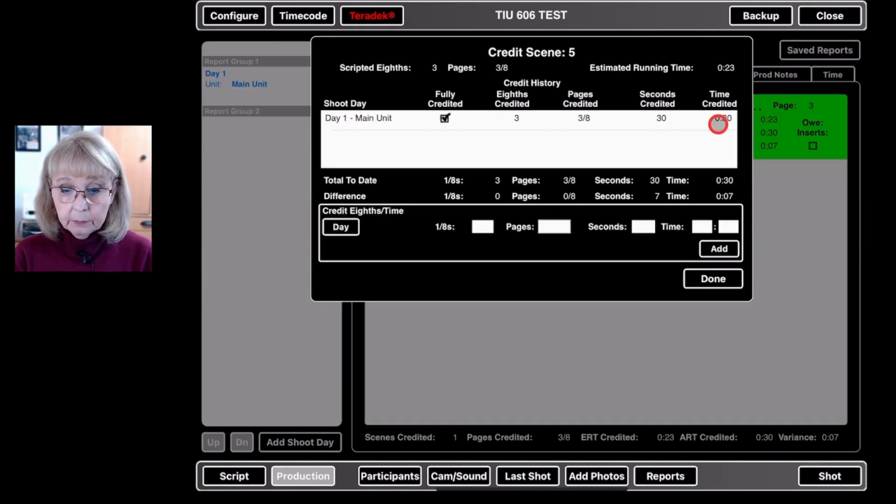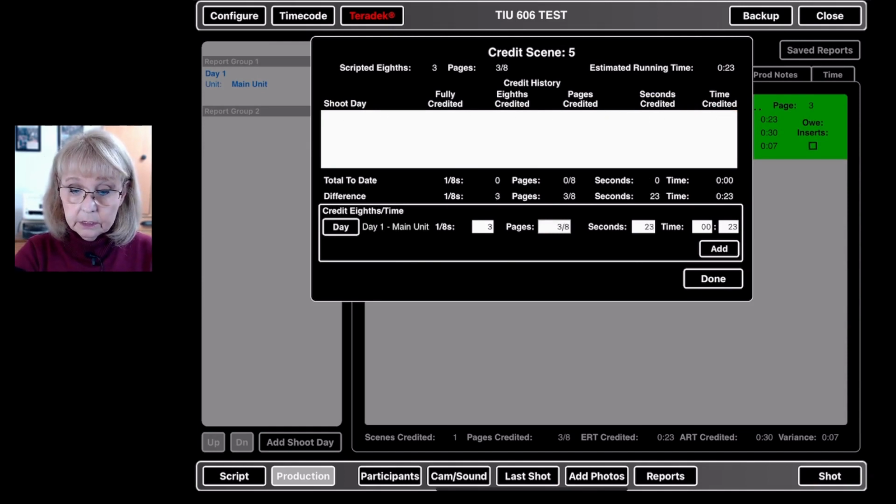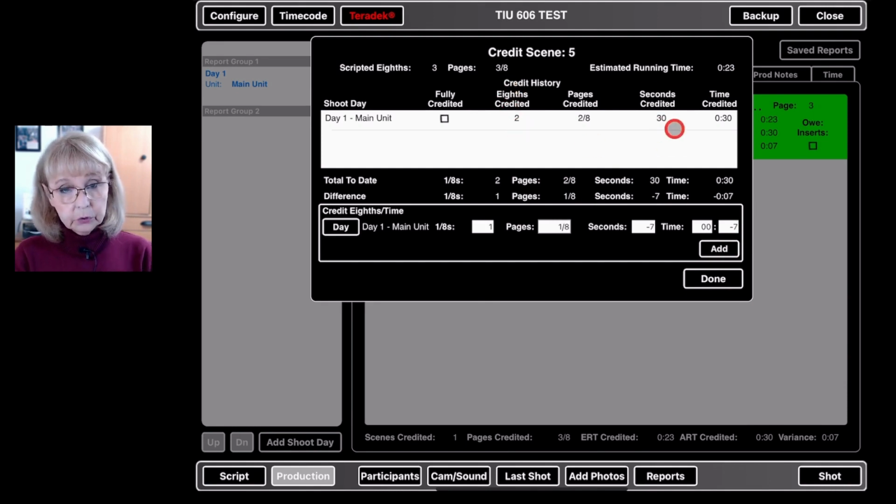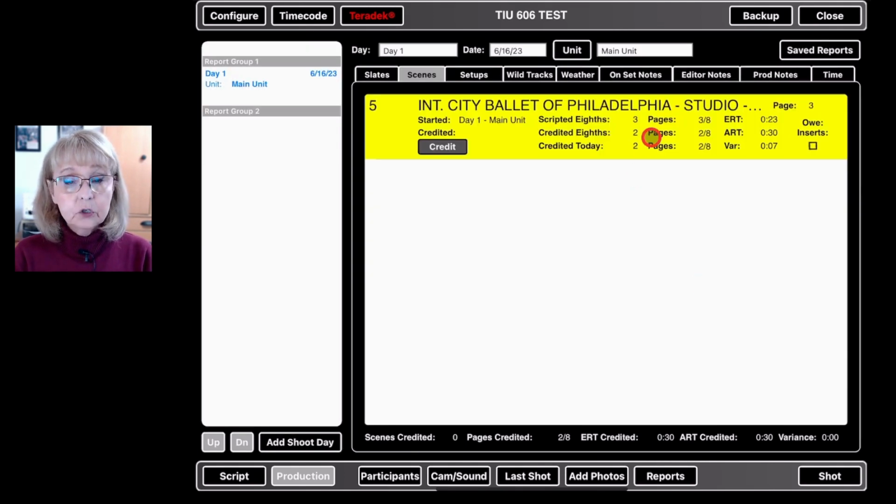Now say you didn't finish it. Let's go back, and I'm going to delete this. And I'm going to say, we still have a couple shots to do, or a couple inserts to do. I'm going to credit 2/8 of a page, but I'm going to credit all of the time. All right. So I'm going to say add. So what it does is it credits 2/8 of a page, and it credited 30 seconds of that scene. And so I'm going to say done, and now it turns yellow.